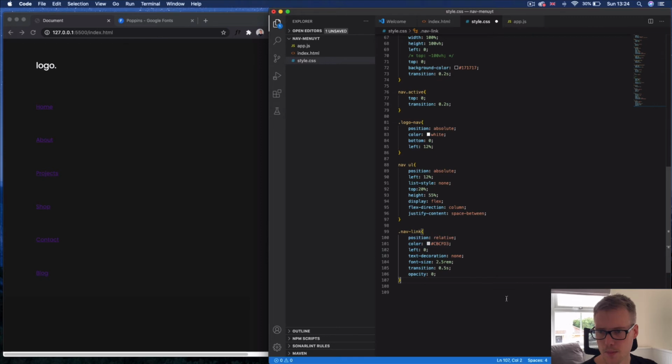And here again, we're doing position relative, okay? And we're doing relative because when we hover these links, we want them to slightly move to the right, okay? And we want to give these links a color of this gray color here, left of 0, text decoration of none to remove the underlining, font size of 2.5 rem to make it a bit bigger, transition of 0.5 seconds, you'll see why I'm doing this in a second.